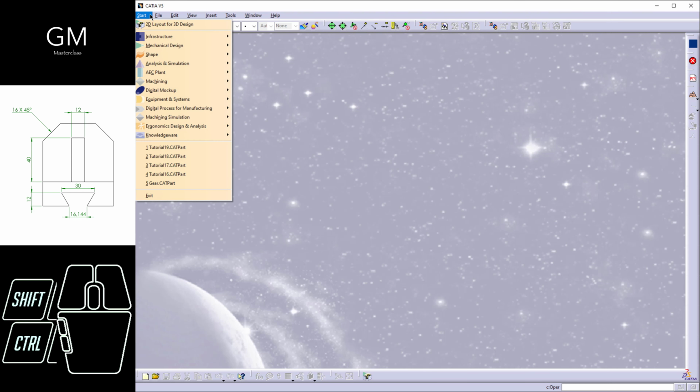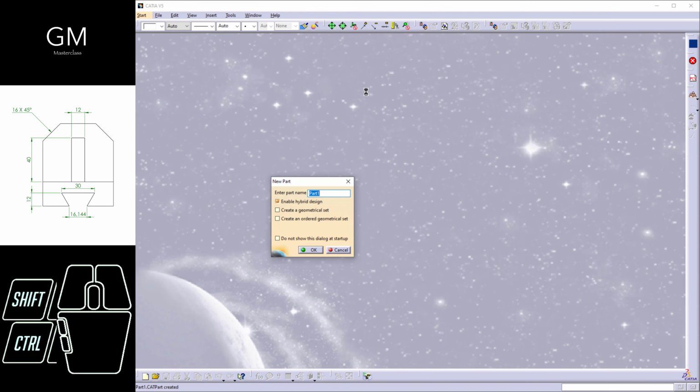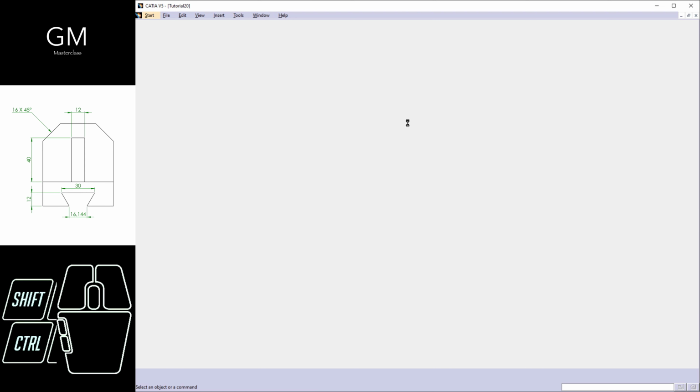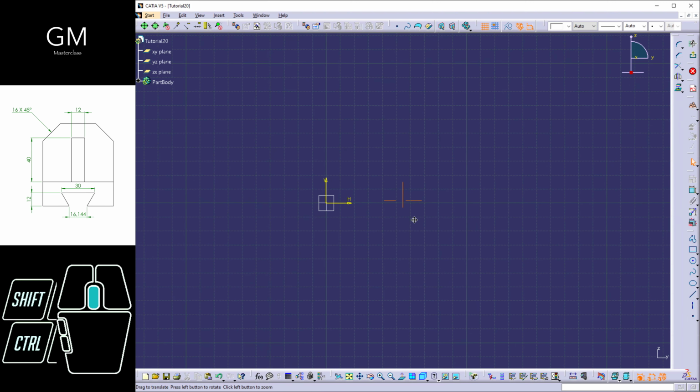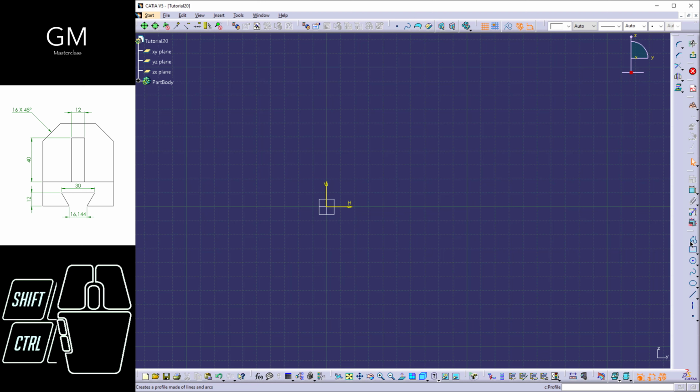So we're going to start using Catia V5. We're going to start by clicking on Start, Mechanical Design, Part Design. This is going to be our tutorial 20. Tutorial 20, enter. Then I'm going to select a front view. So sketch, and then I'm going to select this plane, the YZ plane. And I'm going to create a shape that looks like the one we have right there.